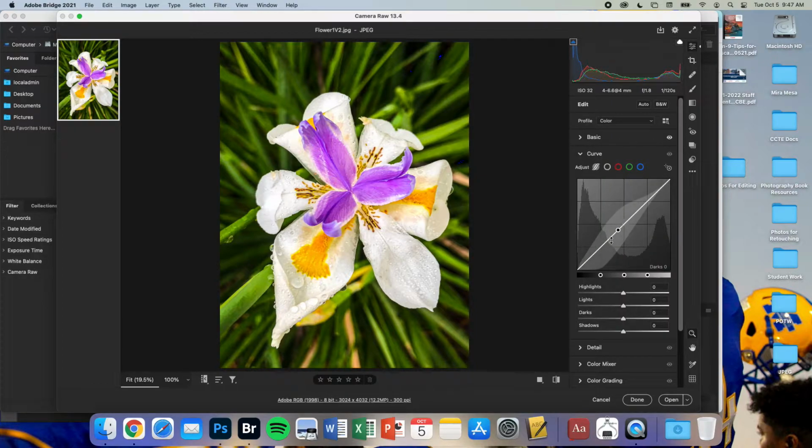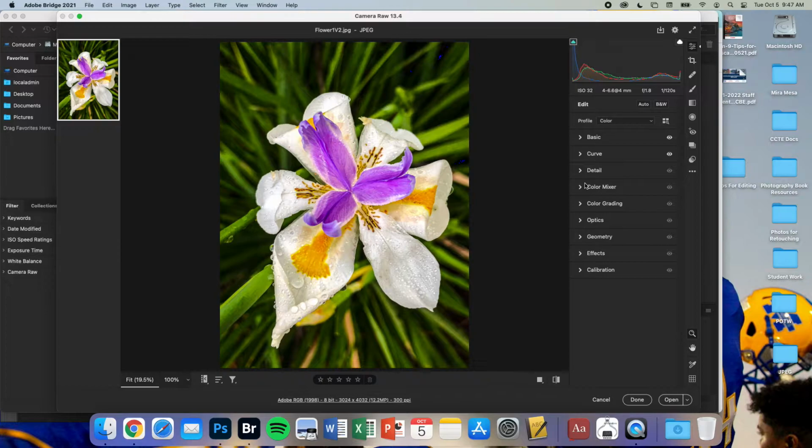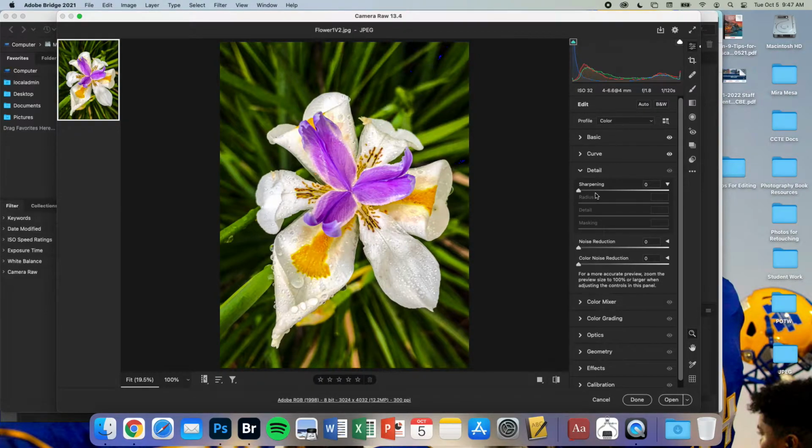You can adjust the curve, so I can adjust the shadows. I can go into my midtones and then my highlights, right, with the curves. Detail, that's where if you want to add sharpening, if it's kind of like out of focus, you could add some sharpening. If you had some noise, you could reduce the noise.